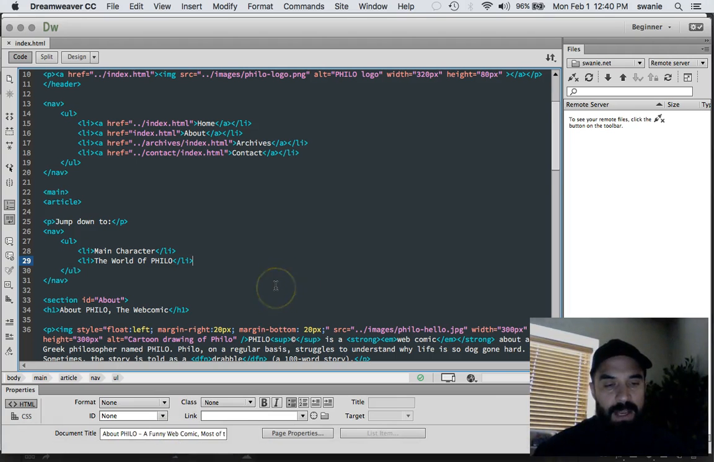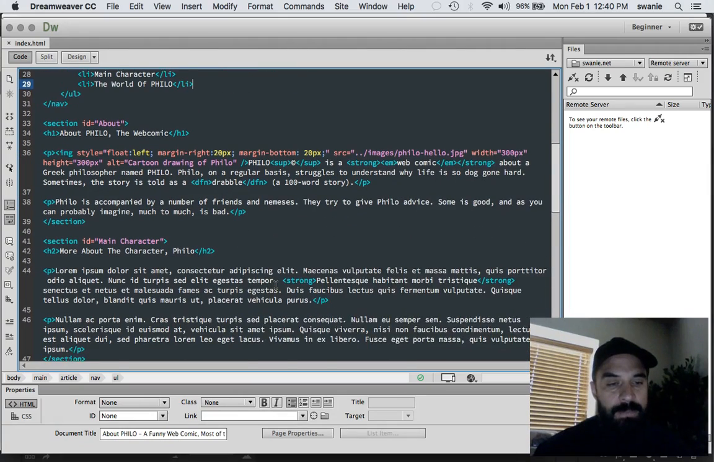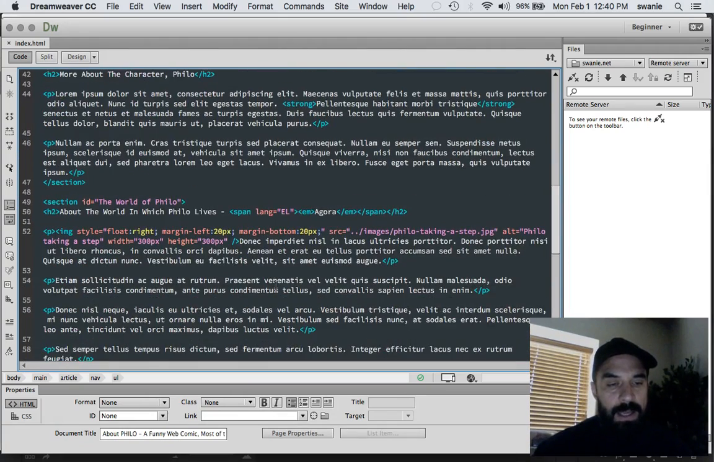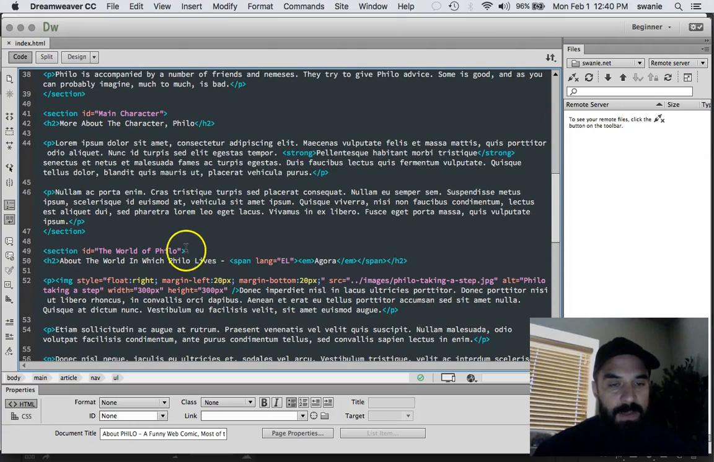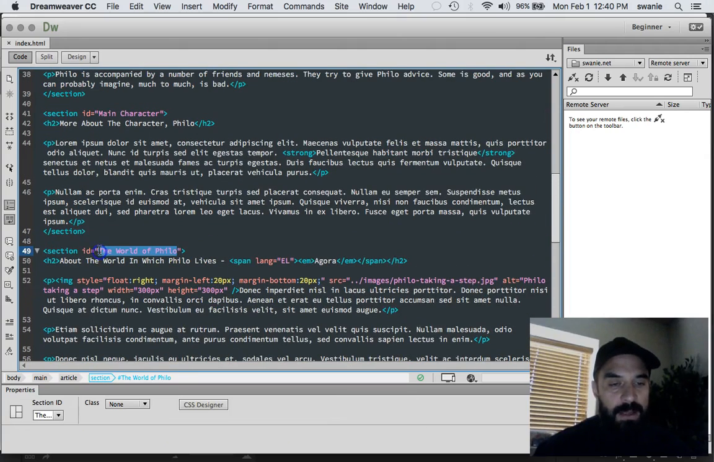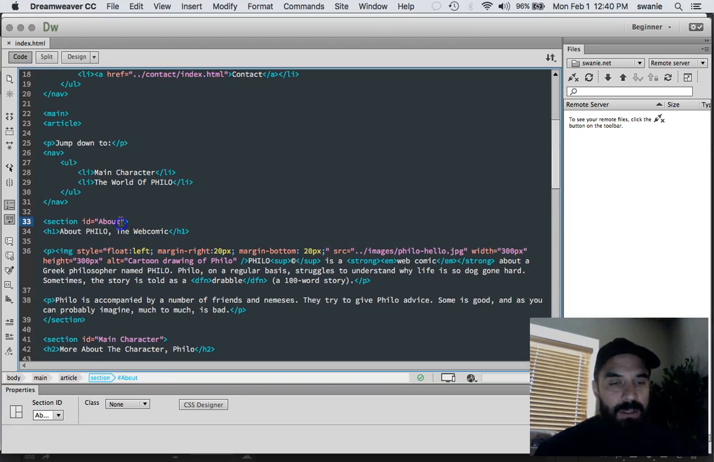But before that, we have to create IDs for our section. But we've already done that. You can see that we've got different sections named. This one's called the world of Philo. And this one's called main character. I'm not going to worry about the section called about since it's right there. All right? I won't need to jump down that far.